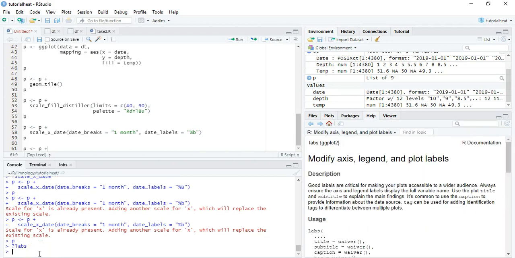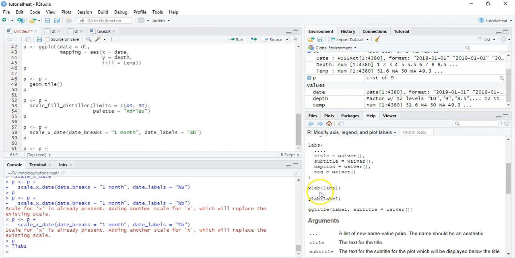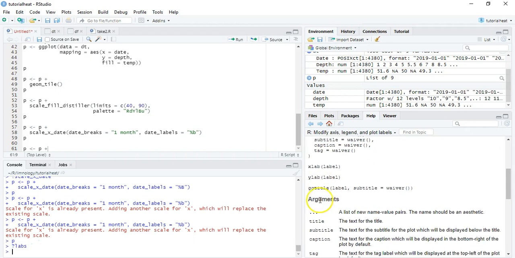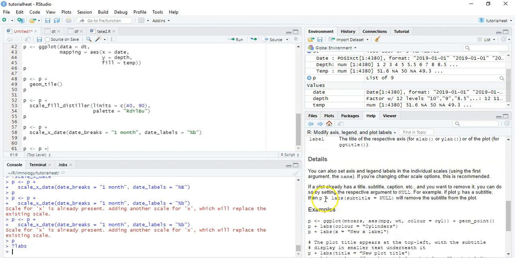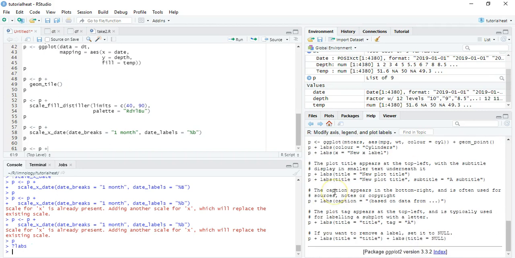If we look at the help function here, some of the things we can add with it are a title, a subtitle, caption, so on. We can also add an X label and a Y label. So if we scroll down, we can also always see a couple examples at the bottom of the help file. These are sometimes helpful if you're thinking about how does it actually get used.